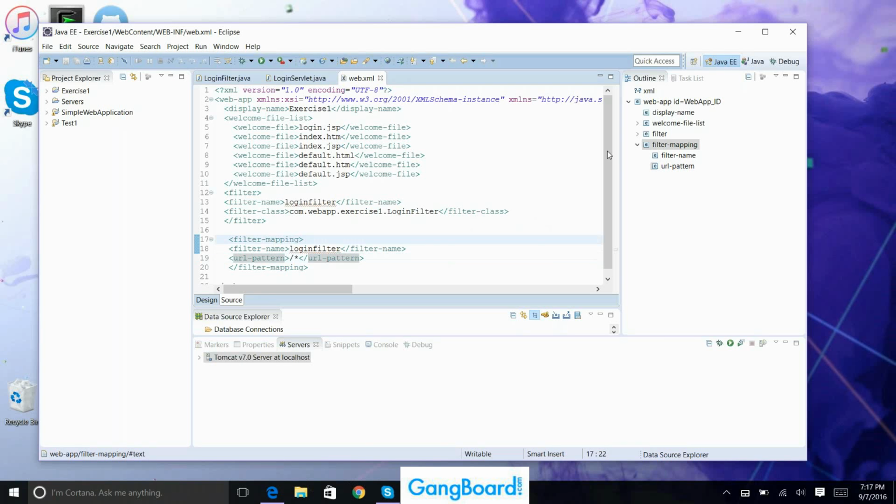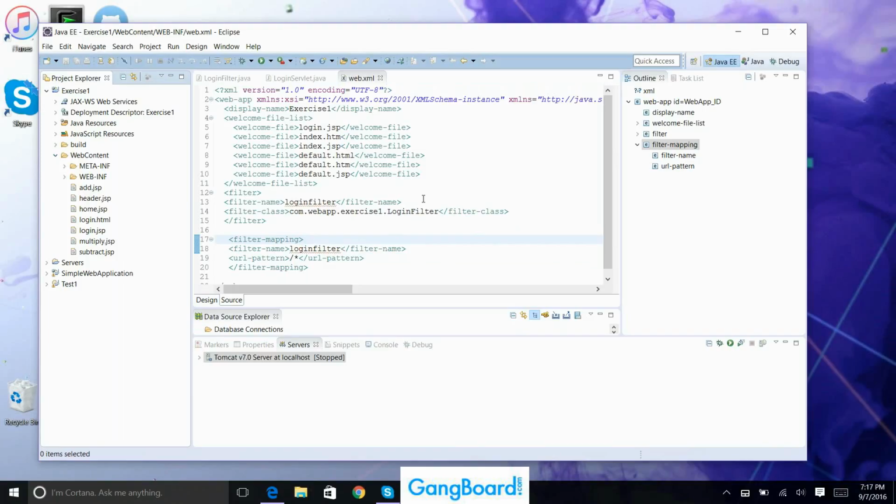Okay, so what do I need to do now? I have a login filter, right? So double click on the web.xml. Yeah, right here. One second, I will take the control so that it will be easy. Okay, go ahead.